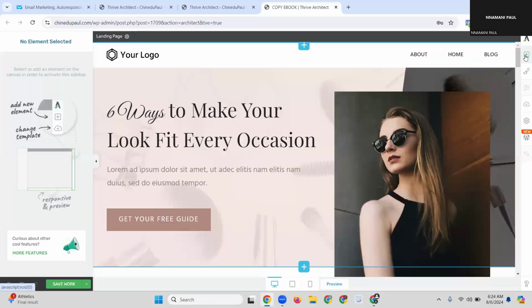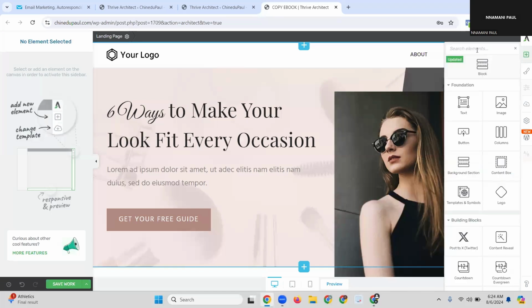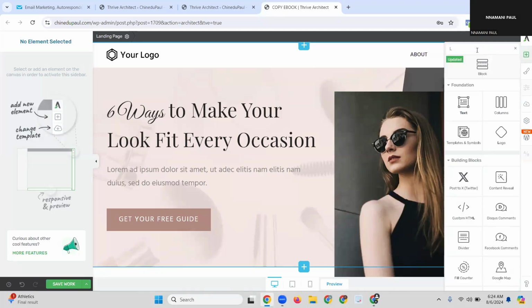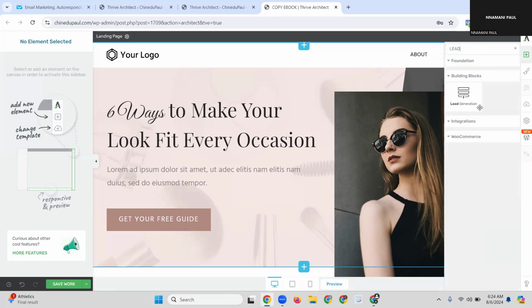Okay. So it's already refreshed. Just click on this plus sign here and type lead. Just type lead there. It's going to show you a lead generation form. So now just drag and drop.